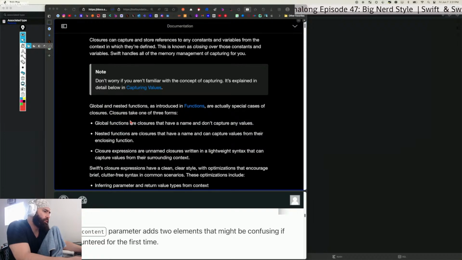Closures take one of three forms. Global functions are closures that have a name and don't capture any values. A global function would be print. That's actually a global function. Nested functions are closures that have a name and can capture values from their enclosing function.